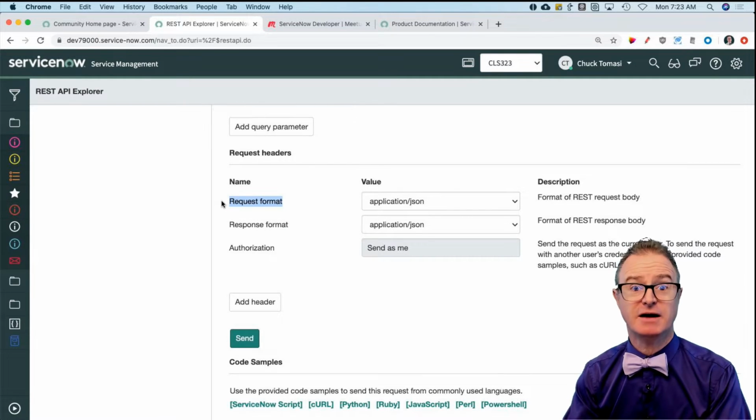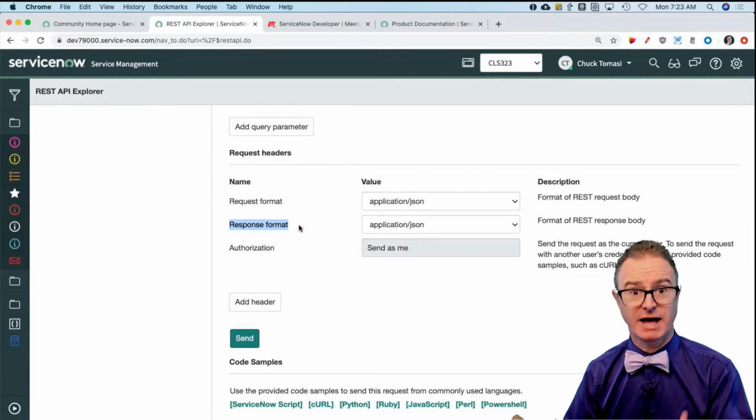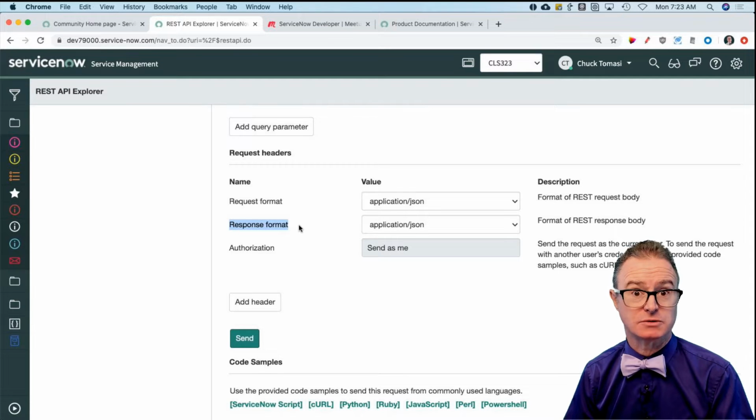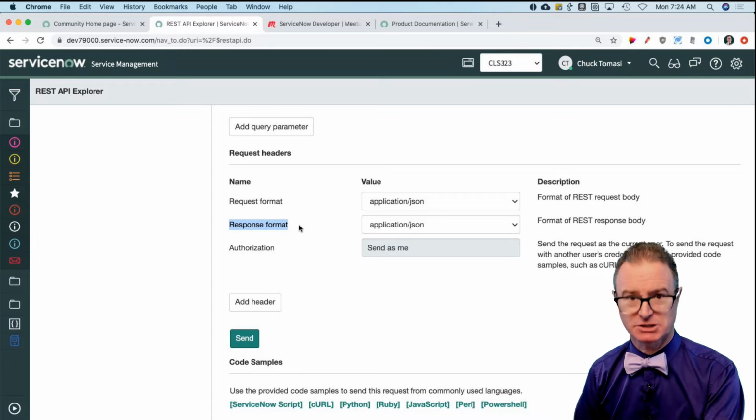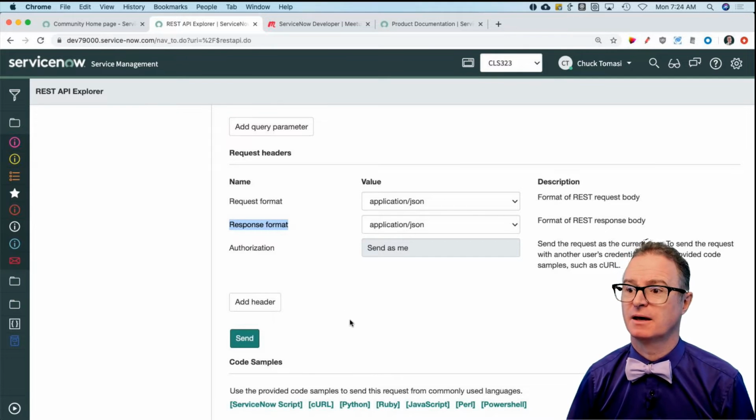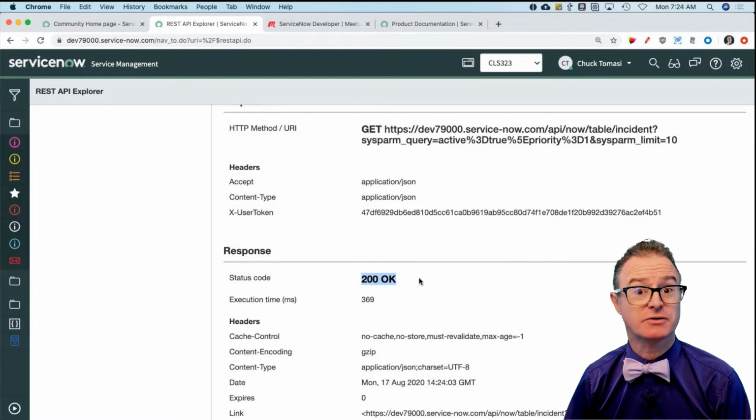So if I have, say, a post command, I'm creating a new record, I expect the input in JSON. This is what I expect back. And they don't have to match. They commonly do, but they don't. Okay. In this case, I'm going to send you JSON. I expect back JSON. And when I hit send, it says, hey, there's my 200 OK.